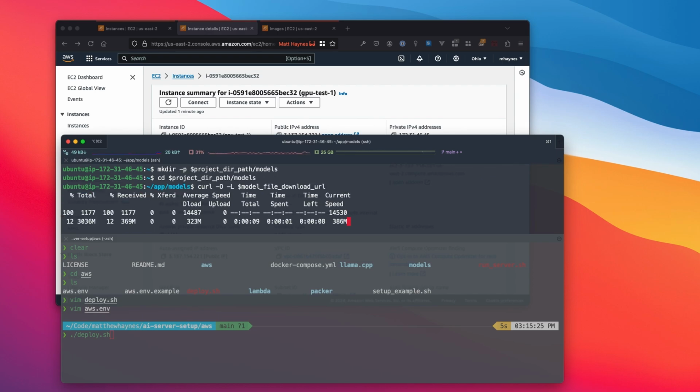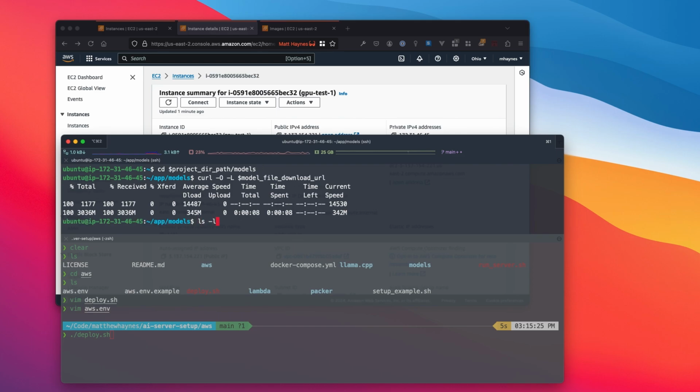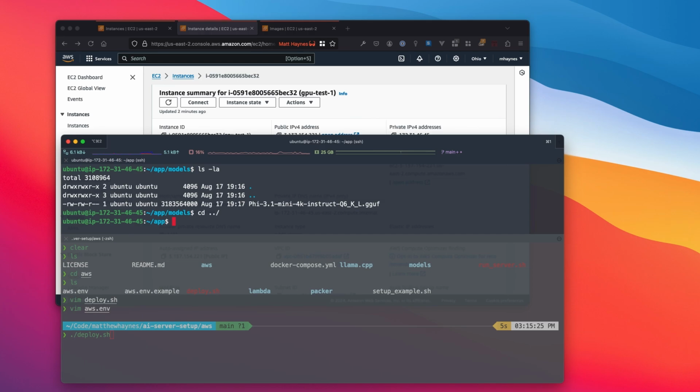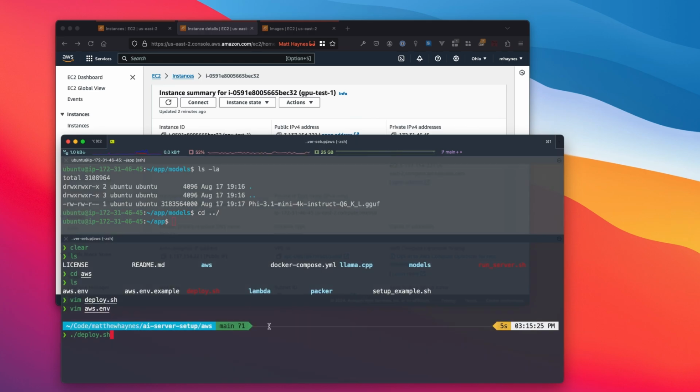All right, so this is downloading the phi3 model weight file. Should only take a second actually. Okay, we're good. Are we good? Yeah, we're good. Now we can rsync it.